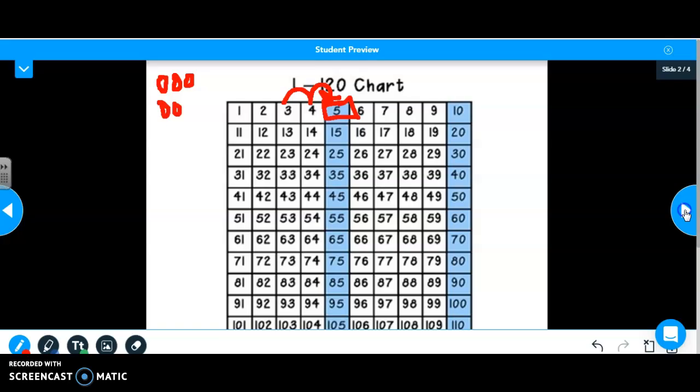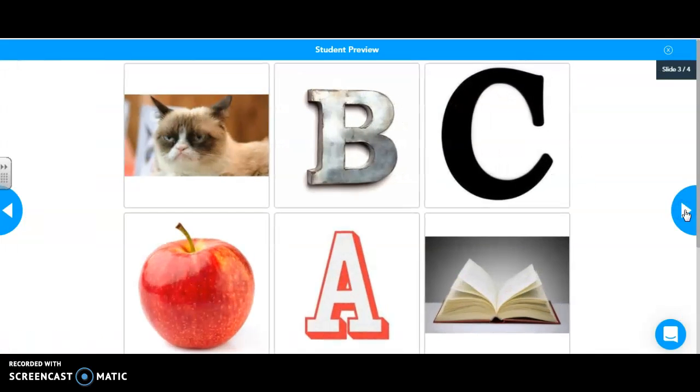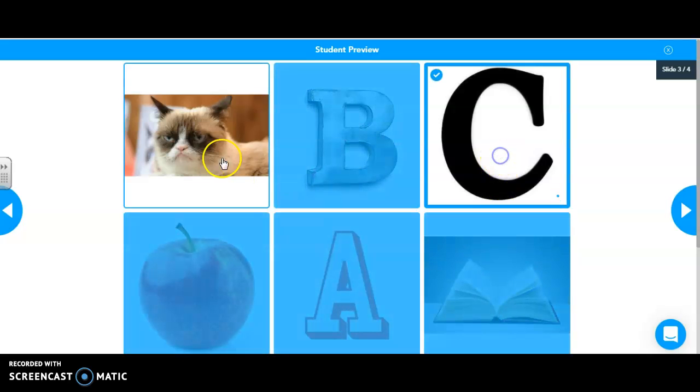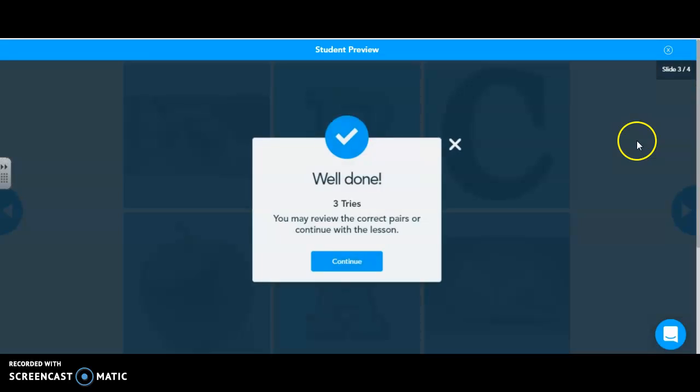Lots of ideas there. So here's the matching. So A, an apple, B, book, C, cat. So there you can see that. I've seen teachers do vocabulary and the definition for the memory, which is really awesome.